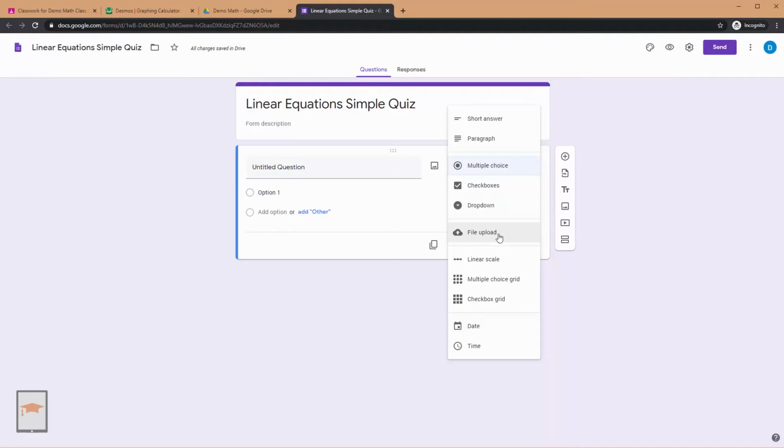File upload is a question-ish type of thing where you can ask people to upload files. You can set a lot of parameters on those things. One of the things you got to keep in mind is it is somewhat limited to people that are using Google, so you got to be careful there. We're not going to see that in this particular quiz, but you can explore that on your own.